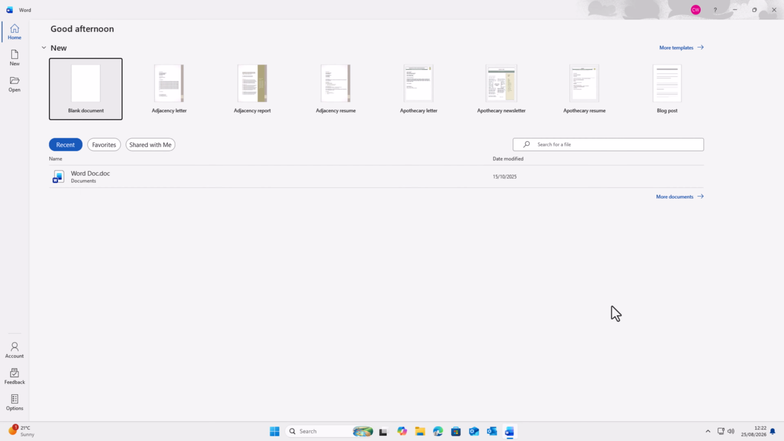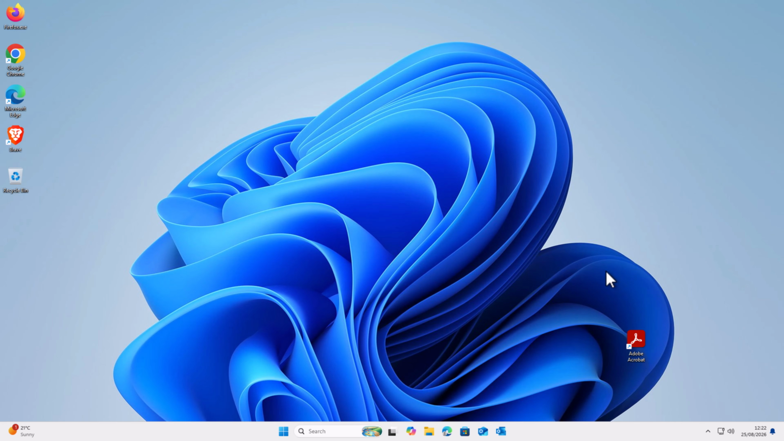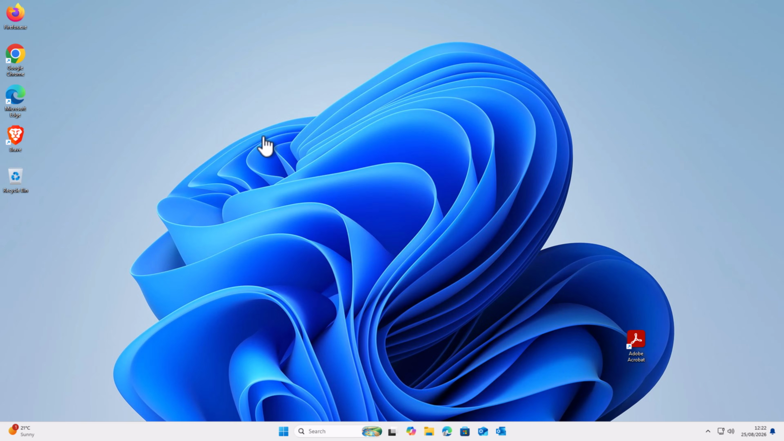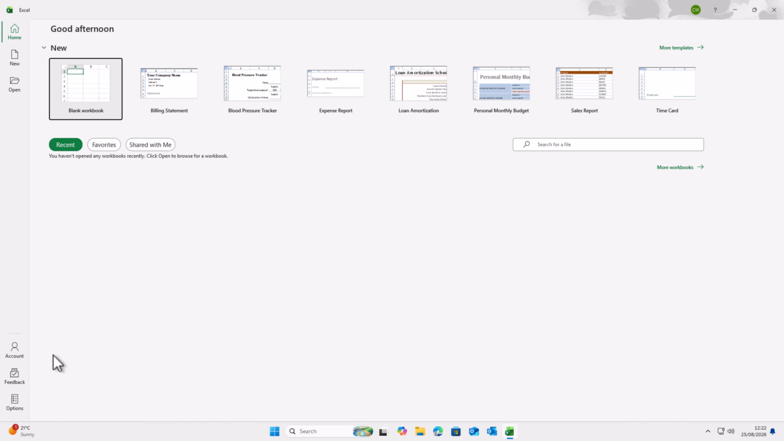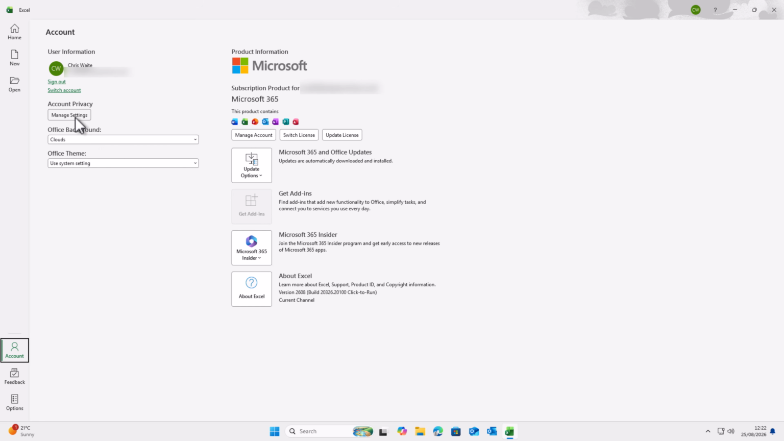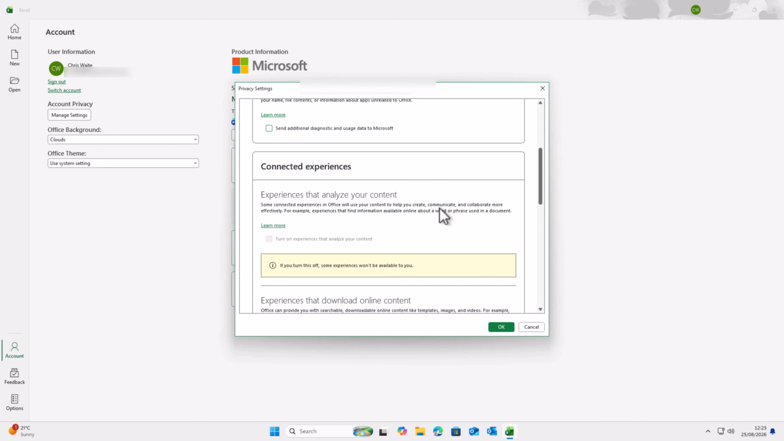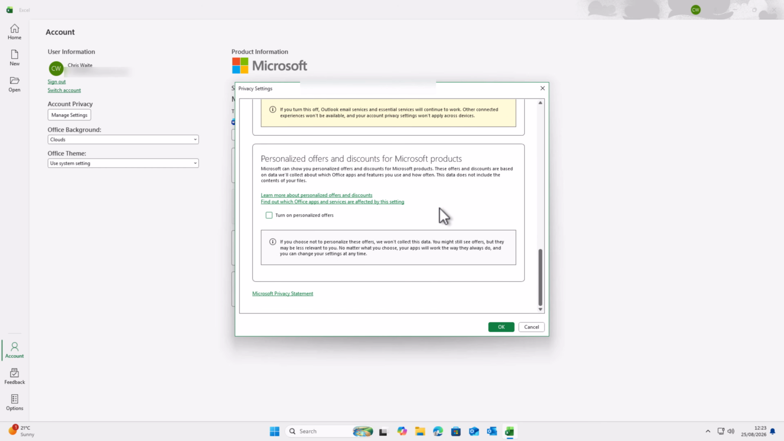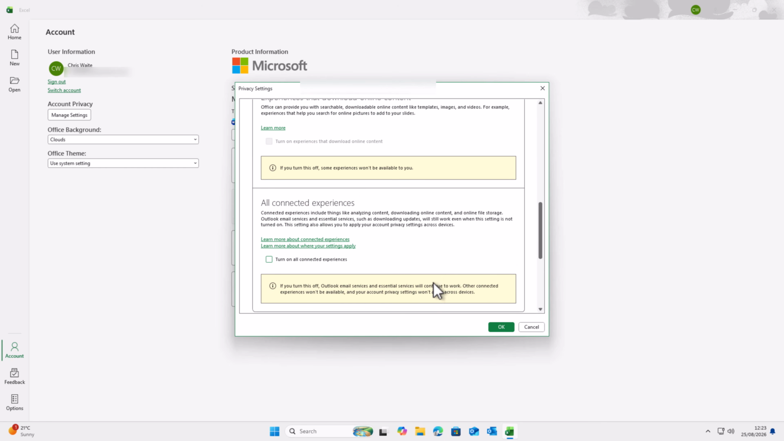Now, hopefully this should have gone across the board, across all my Office apps, these settings. But if you want to check, just close down Word and perhaps go into Excel and do the same thing in Excel. Go to Account at the bottom of the screen and then go into Manage Settings and then just check that the settings have been carried across from Word, and like you can see here, mine have.